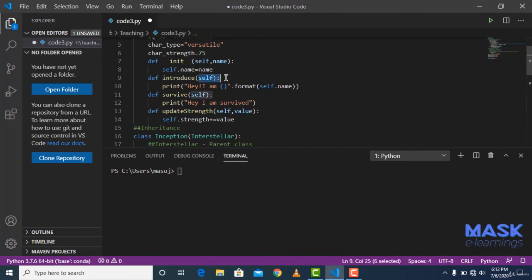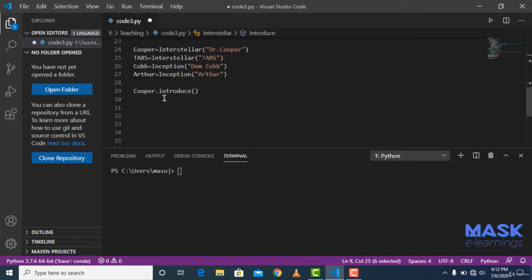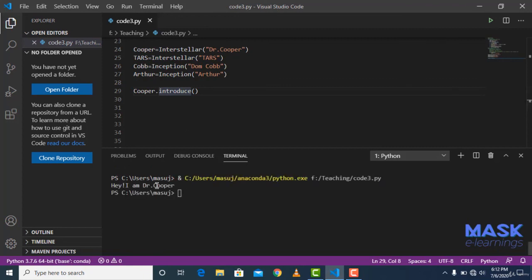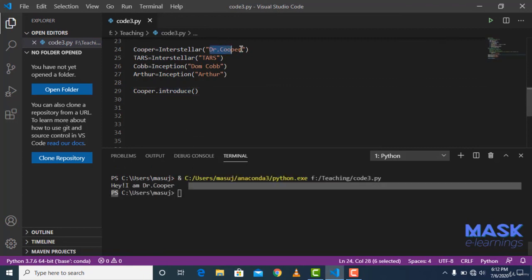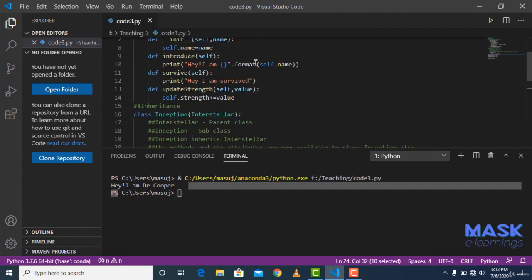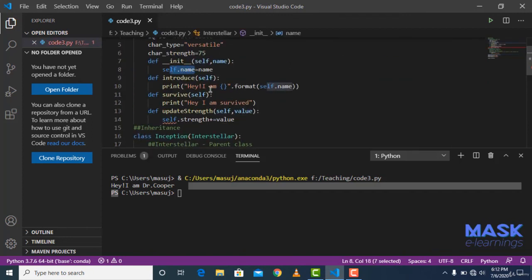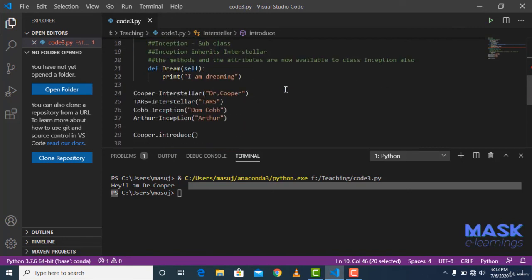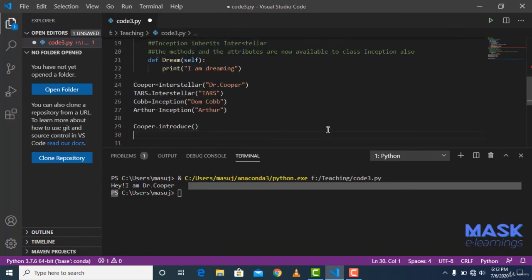Introduce doesn't get any argument, it has only self, and we are passing self by calling Cooper. Self will refer to Cooper. Now Cooper dot introduce will introduce Cooper. Let's check. You can see, hey, I'm Dr. Cooper. Super, because Dr. Cooper is getting passed as self dot name, and that is getting printed here. Fine, it's superb, right? Let me introduce Cobb to you, which is our hero of another movie, Inception.